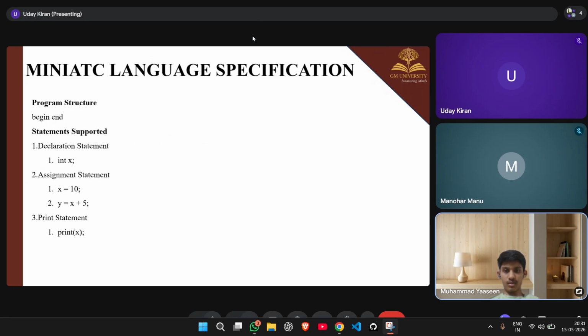Mini ATC is a simple programming language. A program starts with begin and ends with end. It supports declaration statements, assignment statements, and print statements.